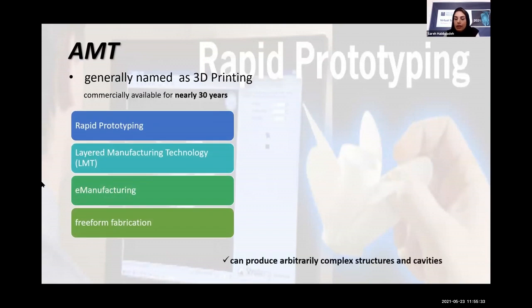Therefore, we have to go to the second technology, which is AMT, generally named 3D printing. We have other names for this: rapid prototyping, layered manufacturing. I'm sure you have heard of them. And the last one is freeform fabrication. So as the name implies, we can have more freedom with the design and also fabrication. So we're able to fabricate complex geometries and structures with AMT.